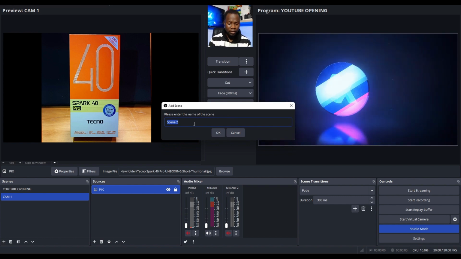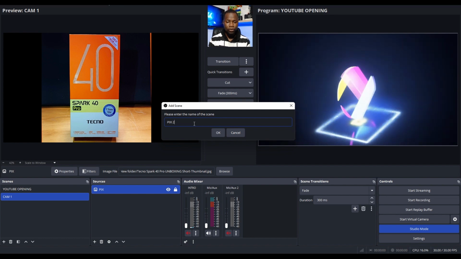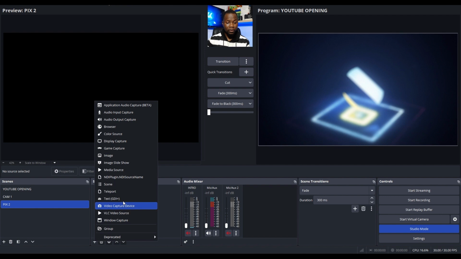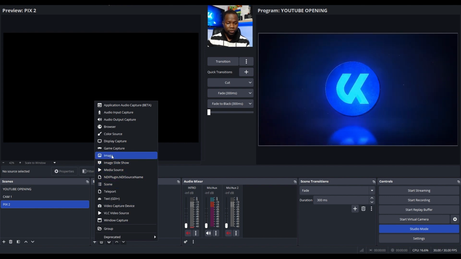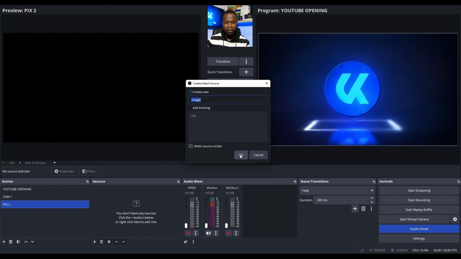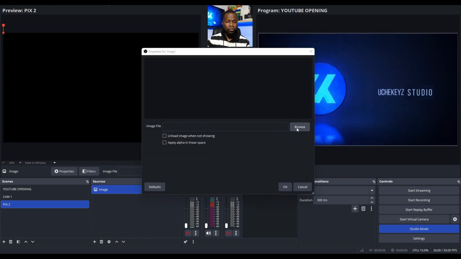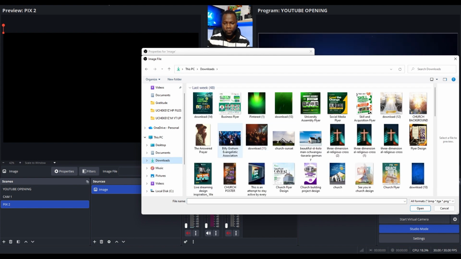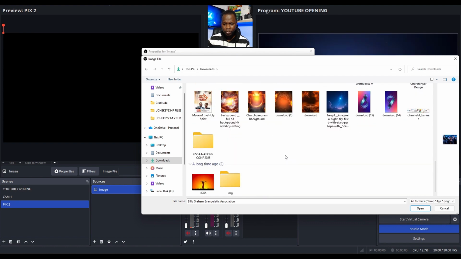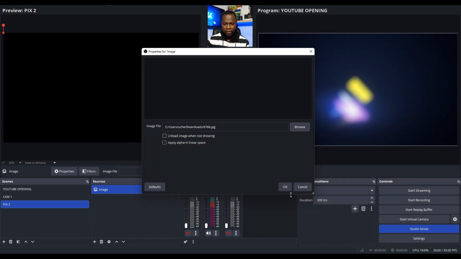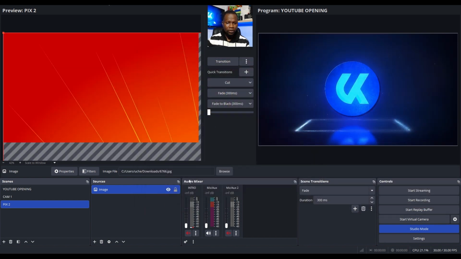So I'm going to call this piece 2. Okay, I'm going to click OK, and then I'm going to click on the plus button again and go to image again, and then select, click OK, and then browse it again. At this time I'm going to go to downloads and look for any picture of my choice. So I'm going to look for any picture I want to display. I'm just going to click on this particular one and then click on OK.